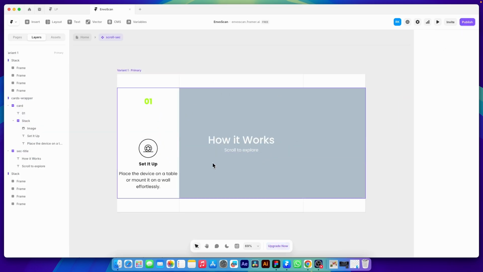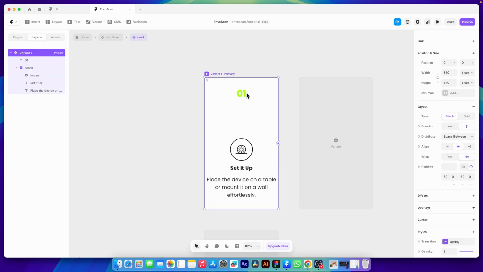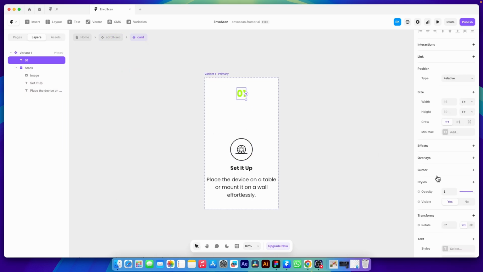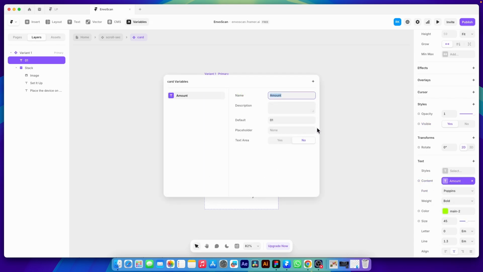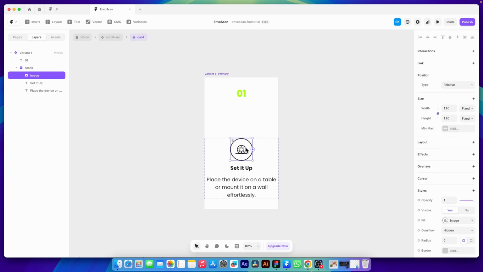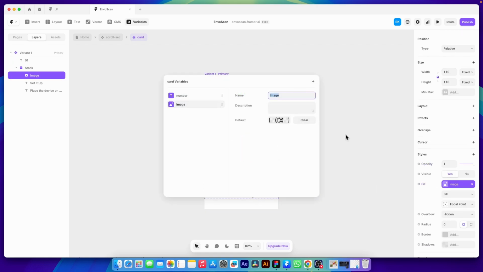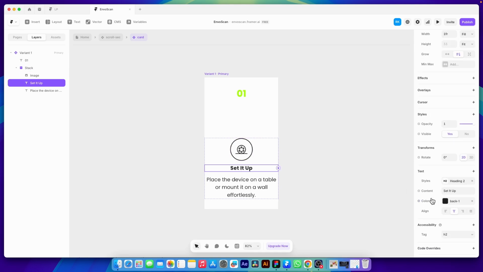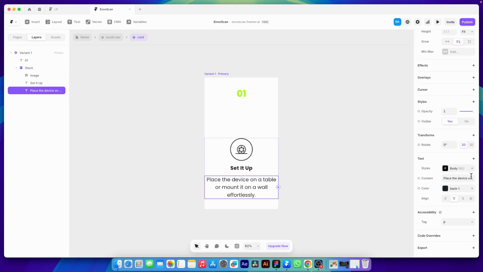Before doing further things, let me show you how to add variables for all the texts and images. As you know, we skipped in the previous section. So make it a component. Select the number first and create a variable. I will name it as number. Similarly for the image and for these other texts, like this.